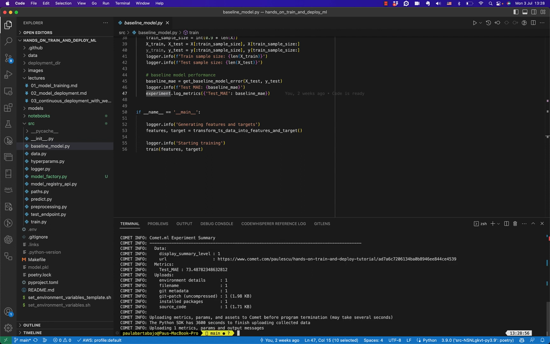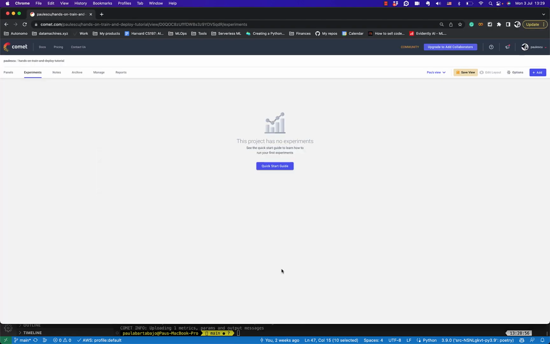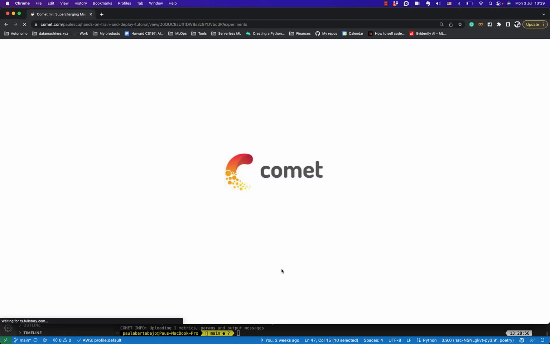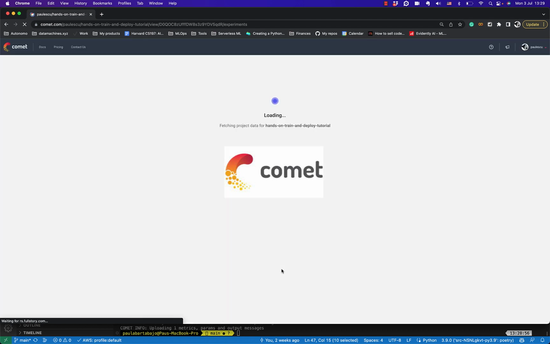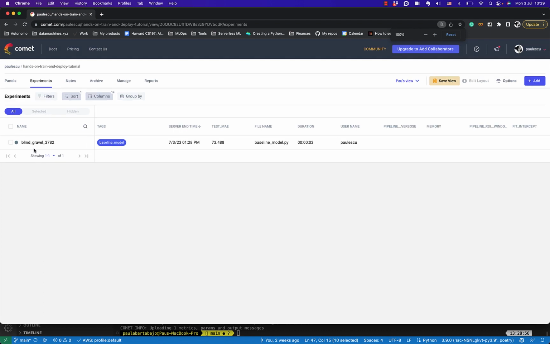That's it, it completed. So now I'm going to go to my dashboard in Comet ML for the experiments. I'm going to refresh it, and here it is. Here's the model, the baseline that I just created with a test mean absolute error of 73 point something. Okay, so this is the reference against which we're going to compare models that we're going to develop from the next lecture. See you there.